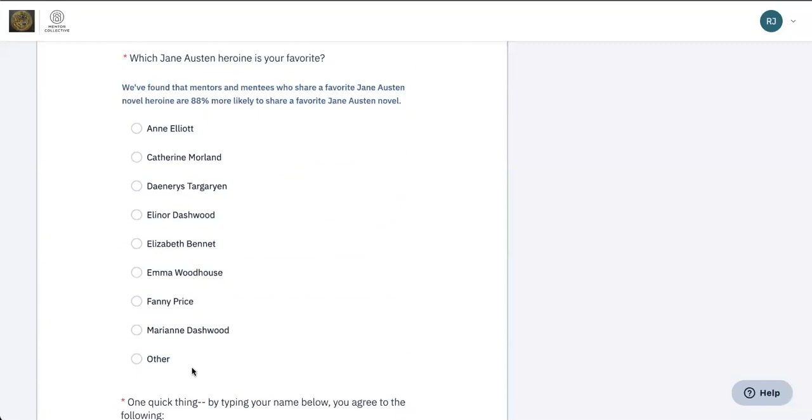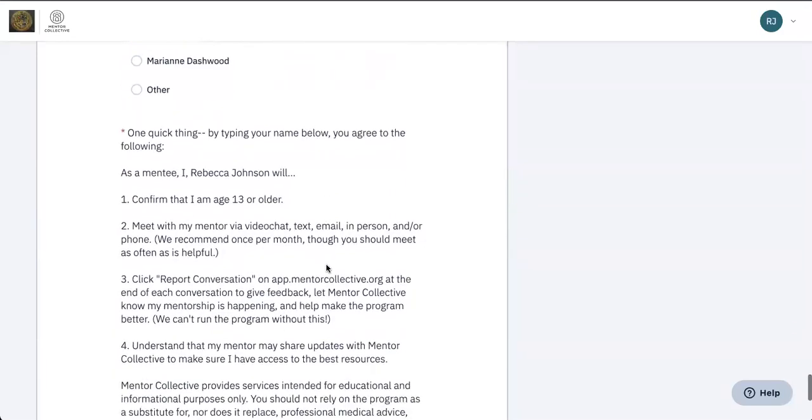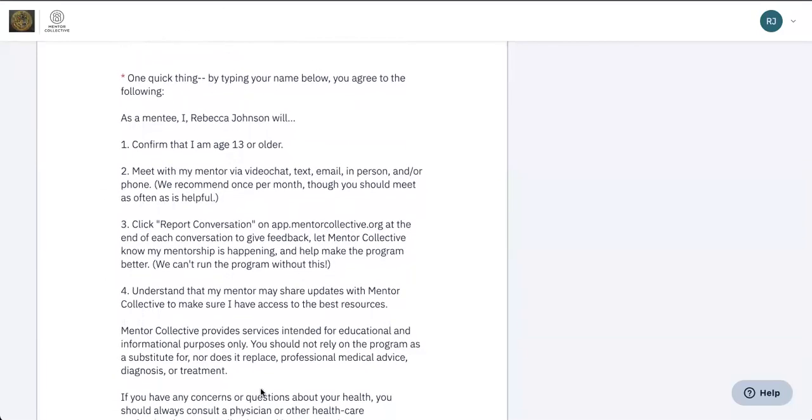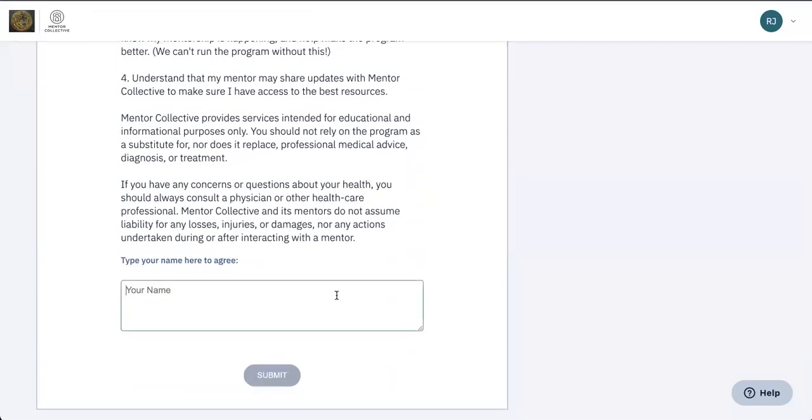Of course, this is a demonstration program, so it's a little bit of a silly question for us, but you can imagine that it's a question that's important for your specific program. And we'll say that Rebecca identifies most with Elizabeth Bennett. And now Rebecca will read through all these terms here and type in her name to say that she agrees. Submit.